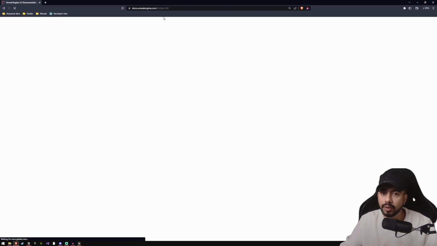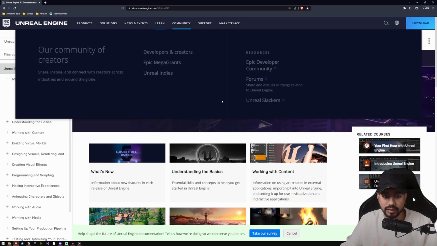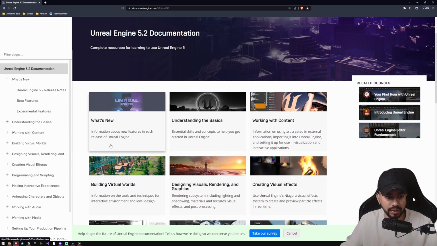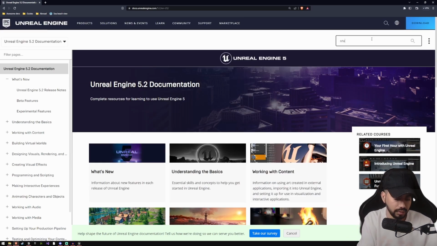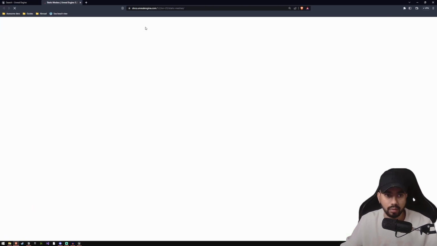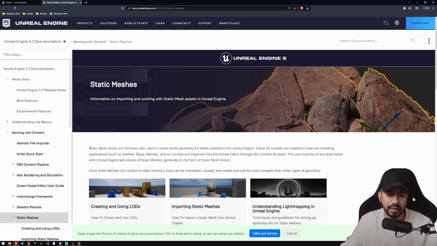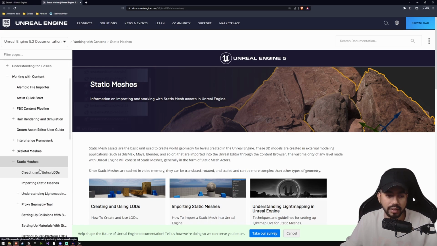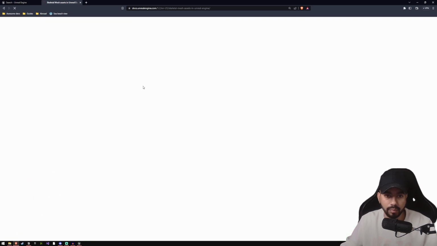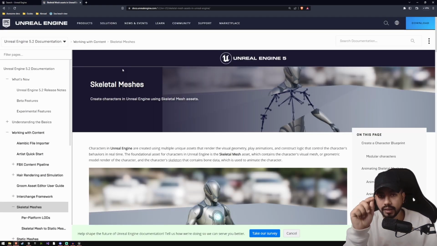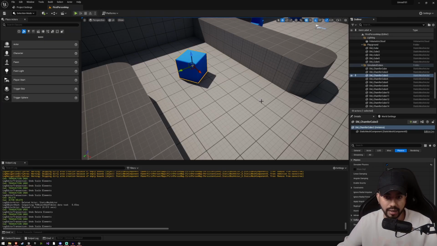If you want to dive deeper into what each actor is and what each class is, just go to the documentation of Unreal Engine and type static mesh. Open the first link that is available. Now it will tell you what a static mesh is. Static mesh assets are the basic unit used to create world geometry for levels created in Unreal Engine, right? Similarly, there are other kinds of meshes as well, such as skeletal mesh. So if you're not able to clearly understand any term, just go to the documentation and search for that term. You'll understand what each class is about. So let's go back to our engine.